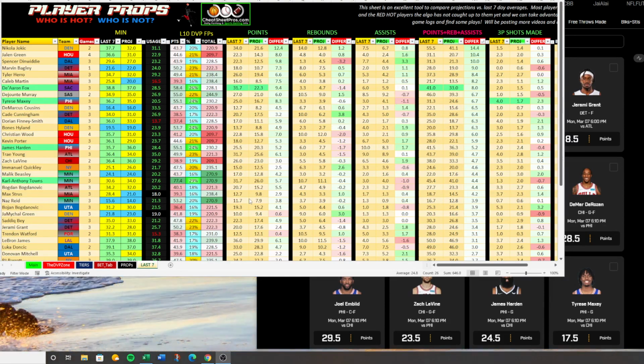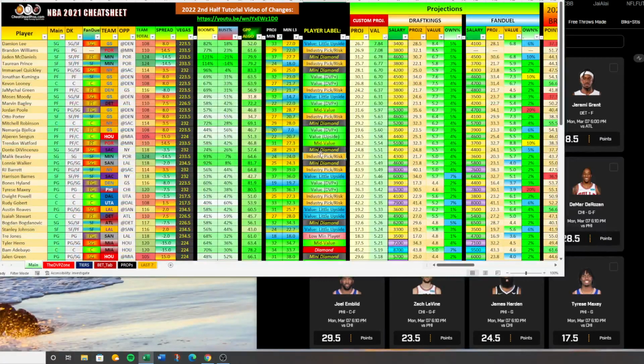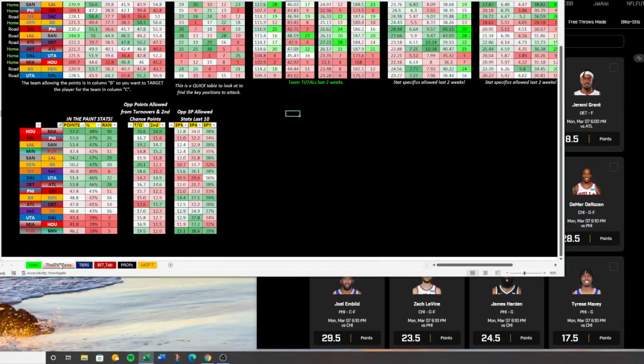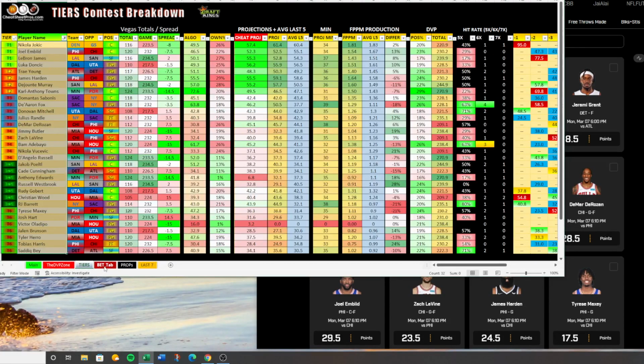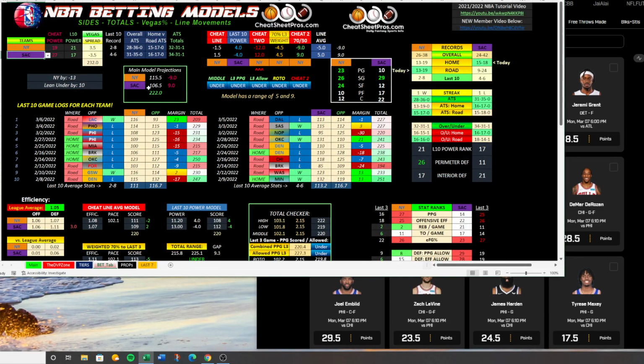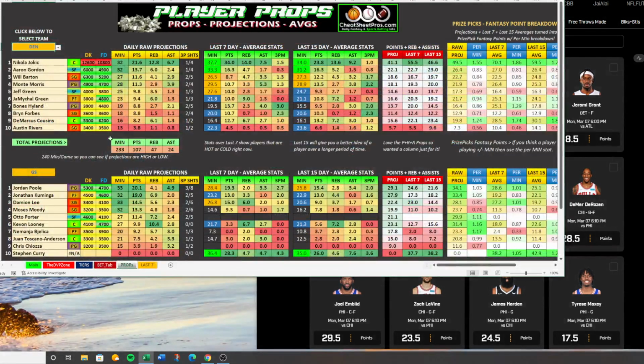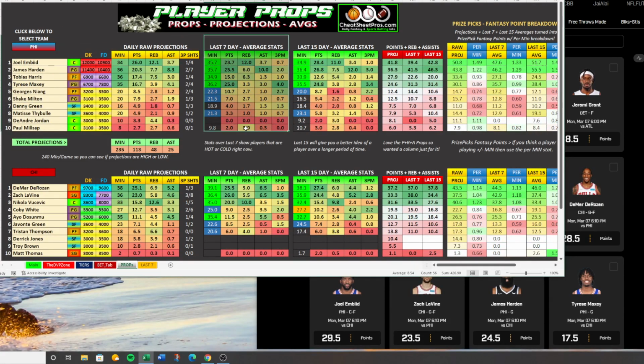So, as always, we have our NBA cheat sheet here, and this is great for daily fantasy information, sports betting, player props, Prize Picks, whatever you need. We have our DVP data over here. We have some tiers if you play the DraftKings contest. We have our own models here if you do sports betting that projects everything. We have our player props, and you can flip through all the games and see what that player averaged the last 7 days, the last 15 days, and what they're projected at for the current day.